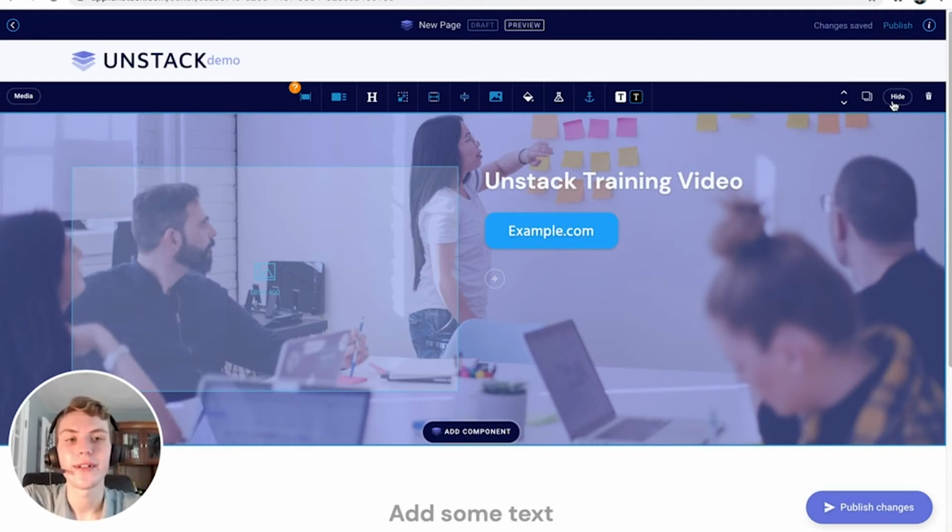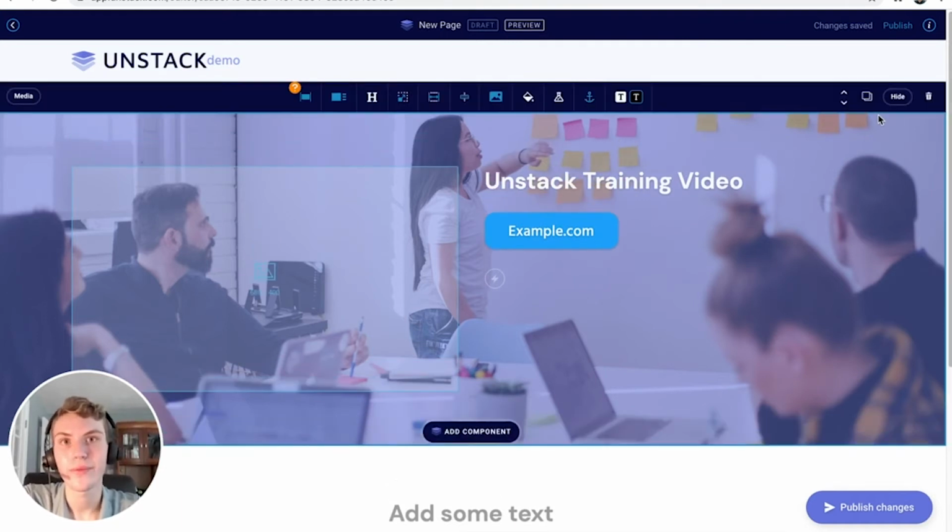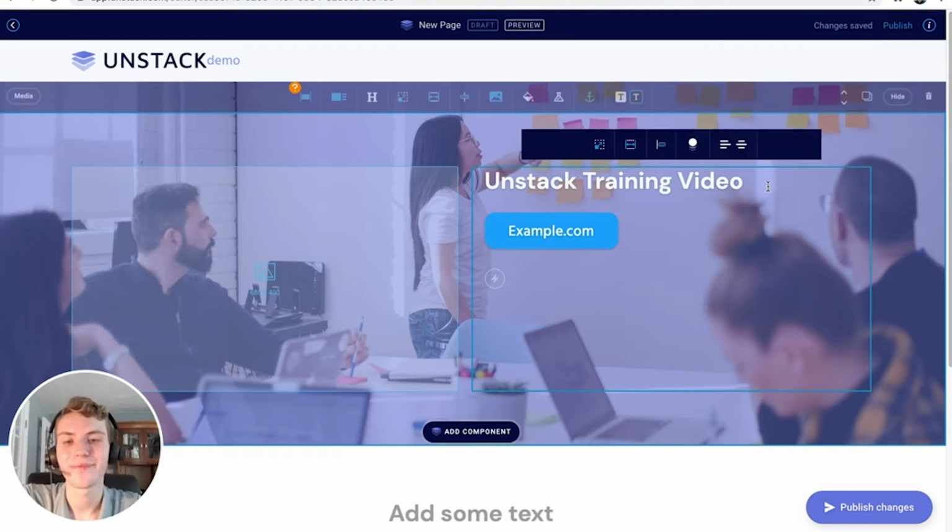I can also click hide, which will actually not hide this component, but it will hide the toolbar. So it will deactivate this section simply from the toolbar. It won't make it not show on the website, it'll still show. What the hide button does is it just hides the toolbar. If I no longer want this component, I'd click this trash icon. The trash icon will delete the component.